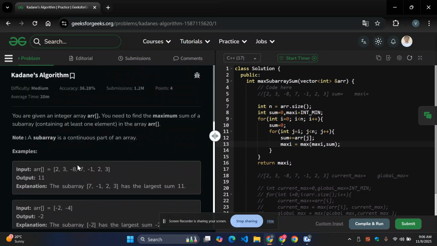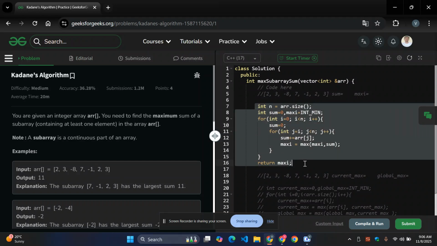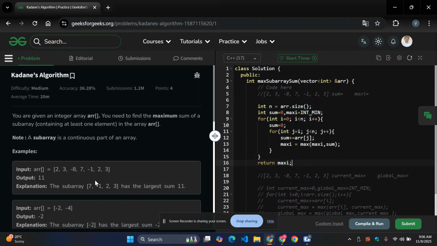For this I have used the brute force approach first. This is the brute force approach. Here you can see I am traversing the given array, and while traversing I am updating the sum. If we find the maximum sum, then I am updating the maximum sum. I am going to try running the first example.